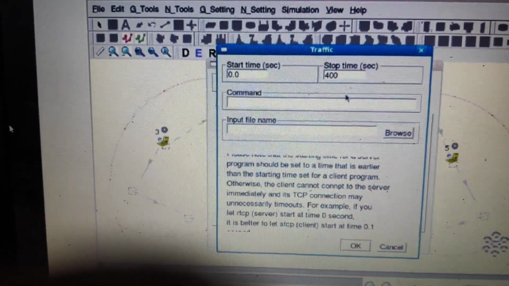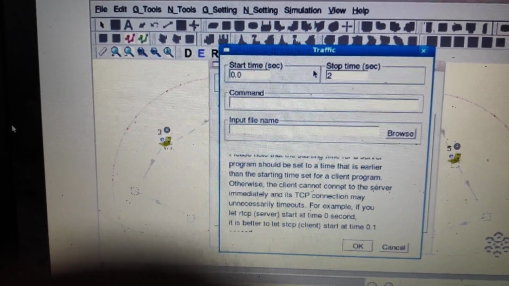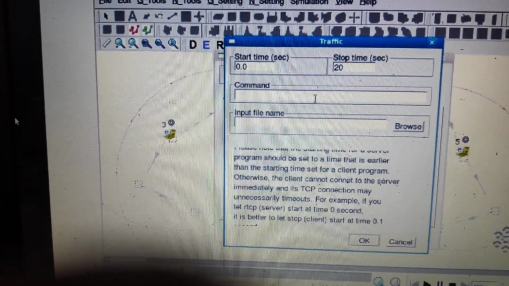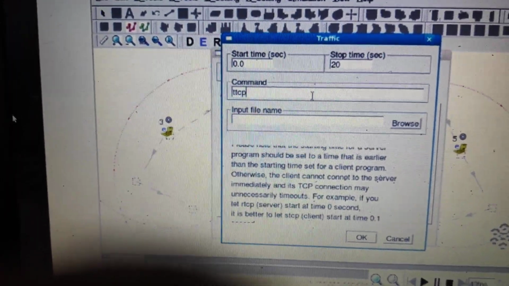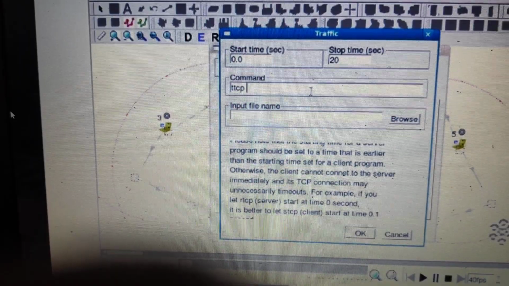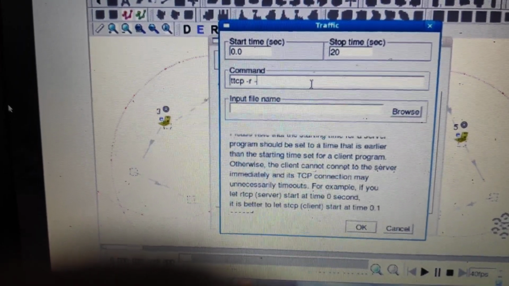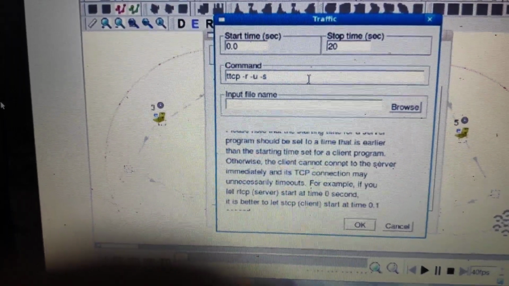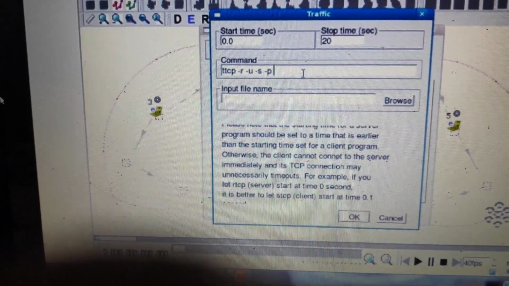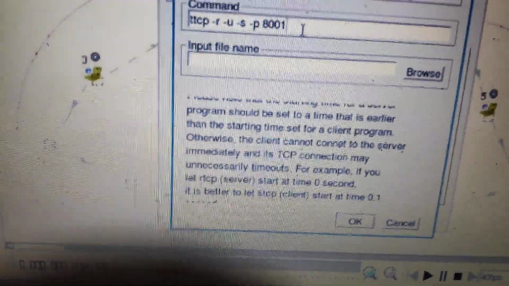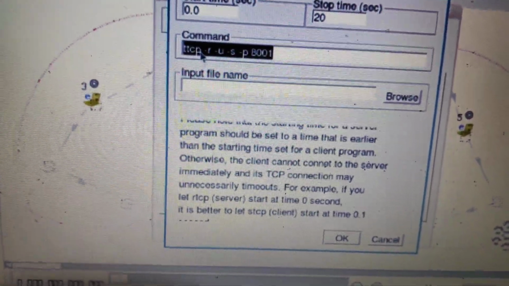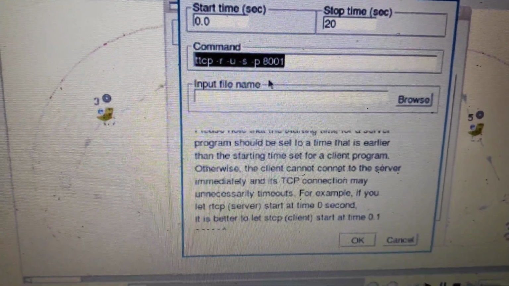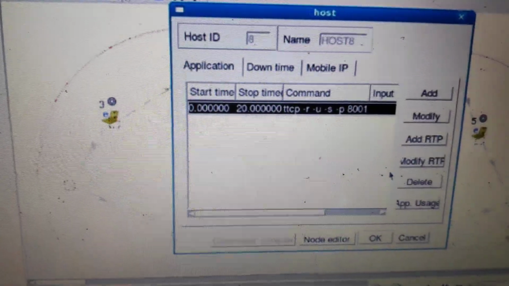So we are done with the mobile nodes, and then we did the router. Now click on the host. When you are configuring this host, you change the time to 20, because we don't want the simulation to run for 400 milliseconds. Here we have to give the command. The command that we are giving is TTCP -R -U for the UDP, -S for the sink, -P, and you give the port number. The port number that you are giving is 8001. Just copy it and then give OK.